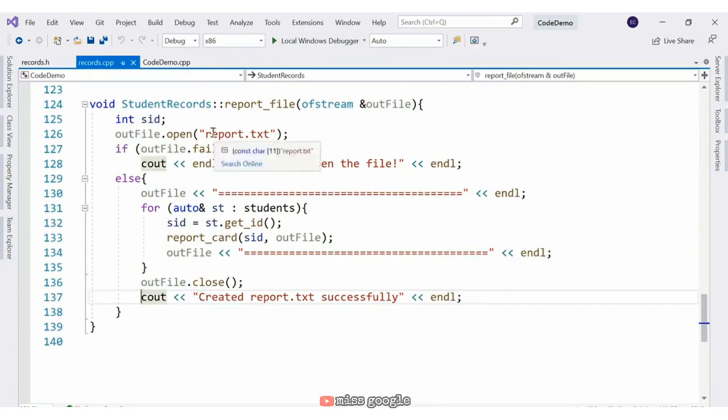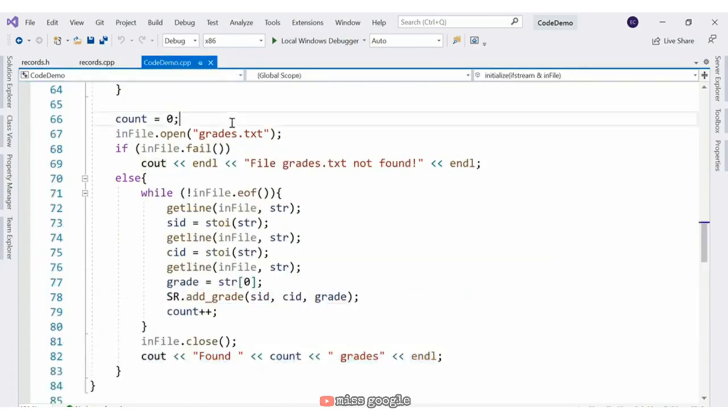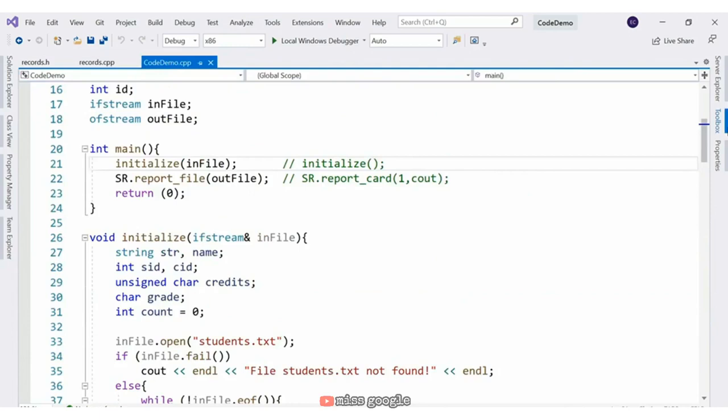Let's go back to the main function. As you can see in lines 21 and 22, I'm calling the file-based functions, but the comments at the right show the previous version of the initialize function, which still works, and the new version of the report card function in case you want to use them. So let's see it working.